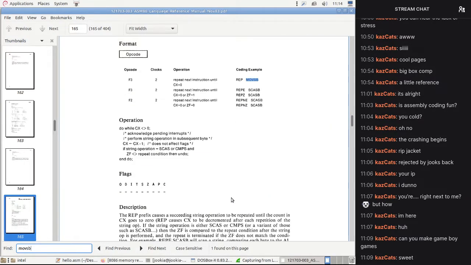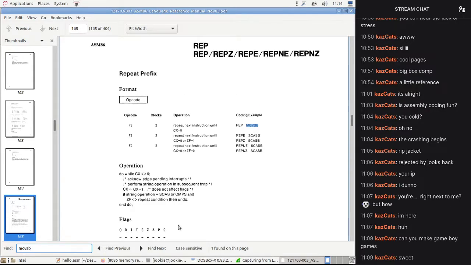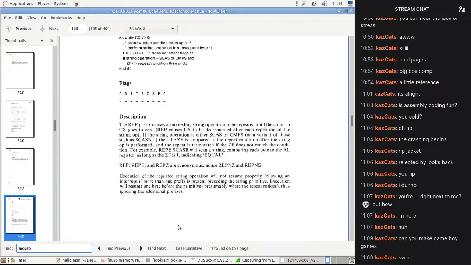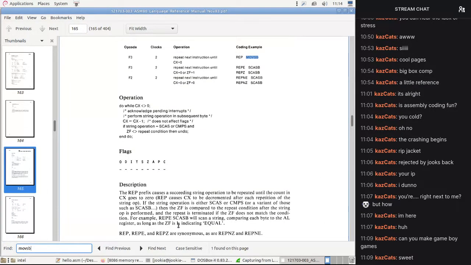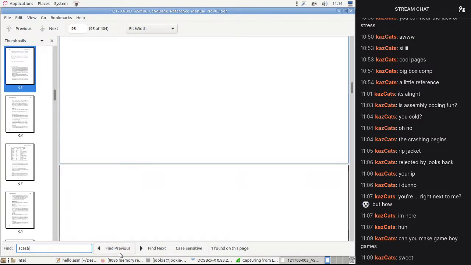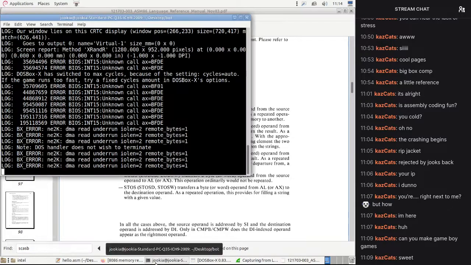Repeat next instruction. Do we need mov SB there? Could we just put any instruction? Or is that a general thing? Succeeding string operation. So let's look for movs SB. Mov single byte, I think that's what it is. All right, so I think it's just mov, but for a byte.